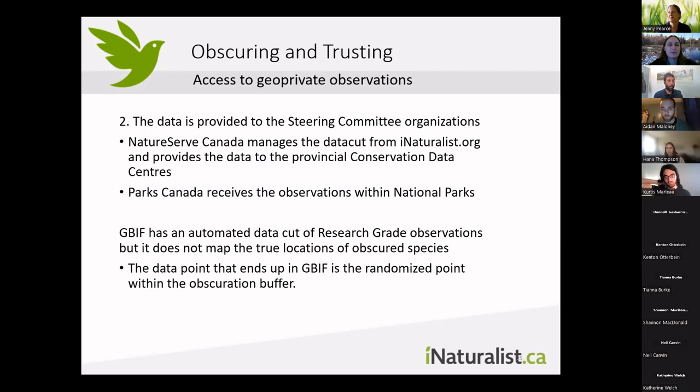We also then provide it to our steering committee members, which I mentioned at the beginning are Parks Canada and NatureServe Canada. And as I mentioned, all the provincial conservation data centers are affiliated with NatureServe Canada, so the data does make it to them to incorporate in their databases.